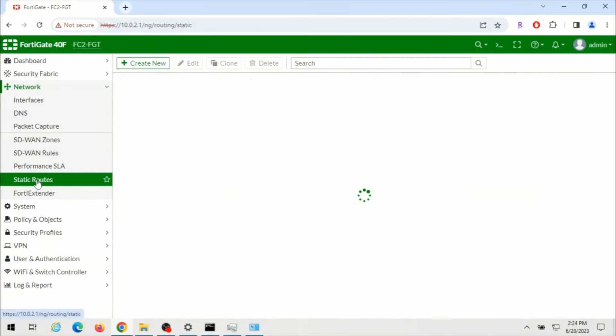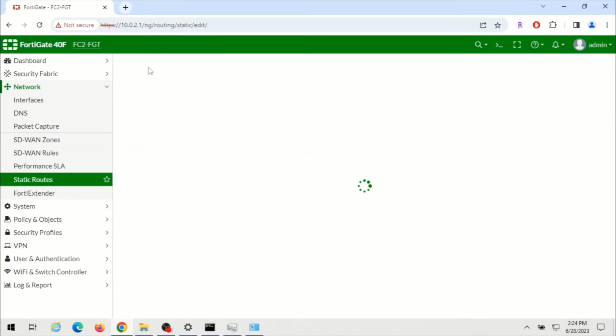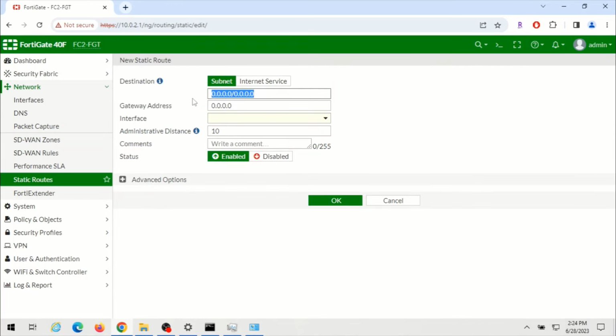And then one more thing you will need is to set up a static route. You can do create new. Destination would be all the IPs, which is 0.0.0.0 slash subnet, which is 0.0.0.0. Gateway is where you're going to put your ISP gateway, whatever IP they provide you.